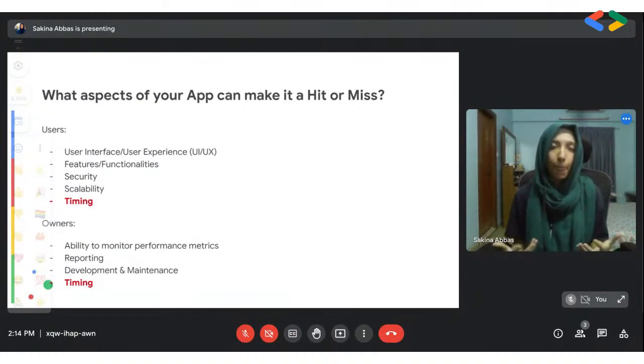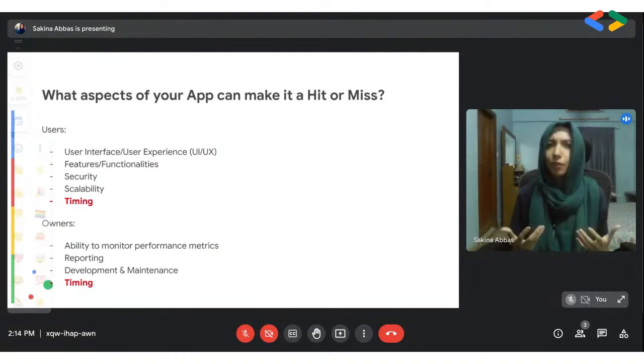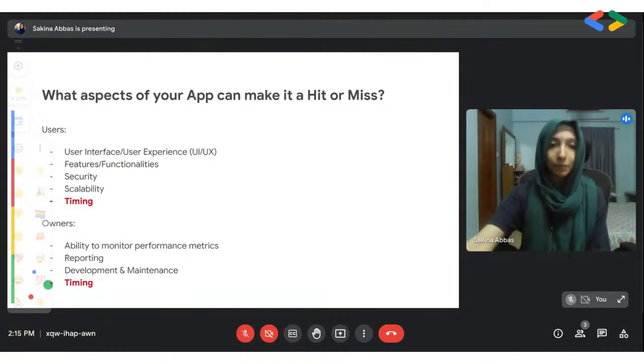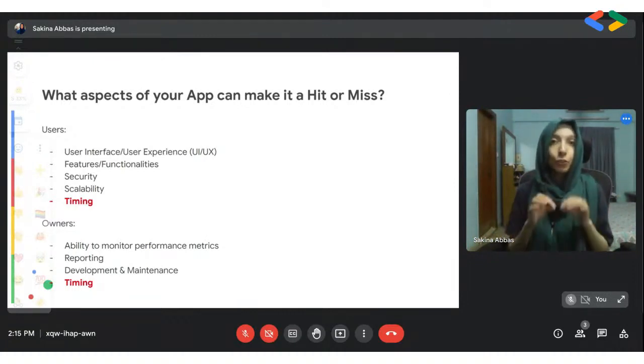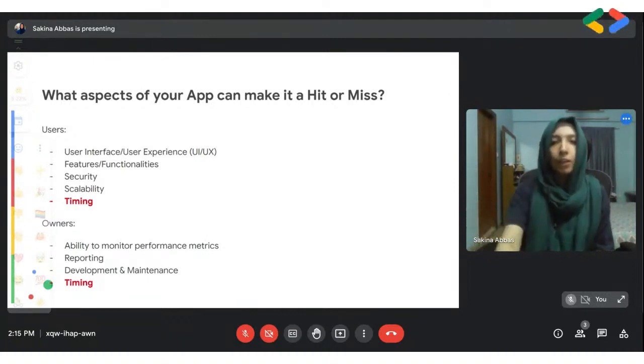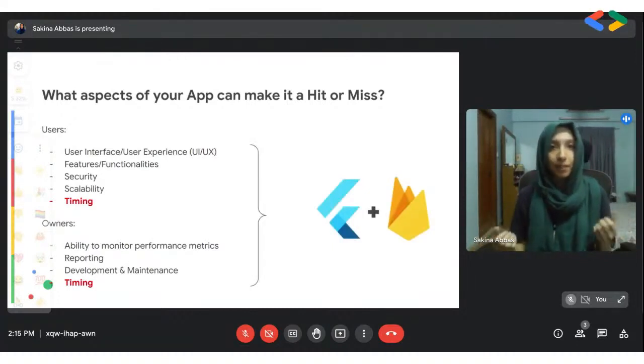Now, as an owner, what do you want from this prototype? There are obviously multiple metrics that you want to monitor, like how well your application is performing, which screen or which page the user is interacting with the most, and so on and so forth. But again, the most important aspect, even for you as an owner, is timing. You don't want to be late to the market. So this is where Flutter and Firebase come in. Flutter and Firebase, when you use them together in order to prototype your products, it's a really smooth experience. It's a really fast experience.